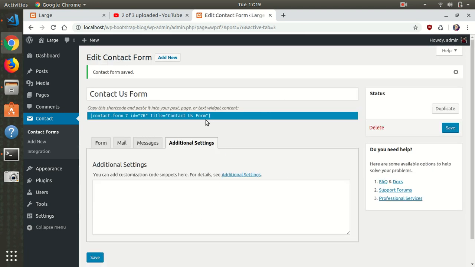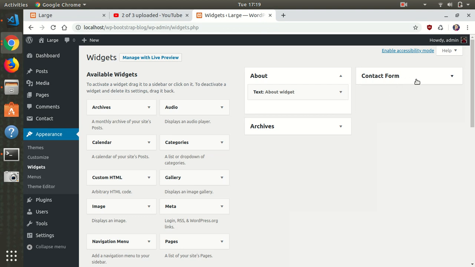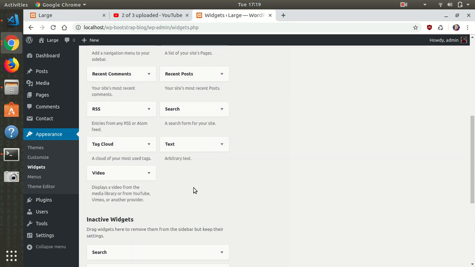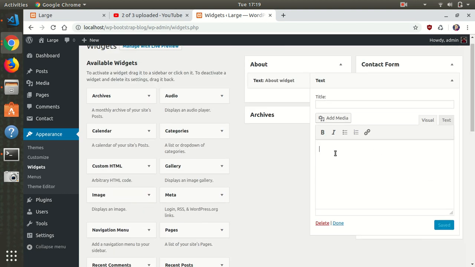So if you go ahead, you can see that we have this kind of code. In WordPress, we call this a shortcode. So you can copy this and you can get back into your, let's see, your widgets. And inside the contact form, you can add a text widget. So add this text. And inside here, you can paste that shortcode inside the text body and save.